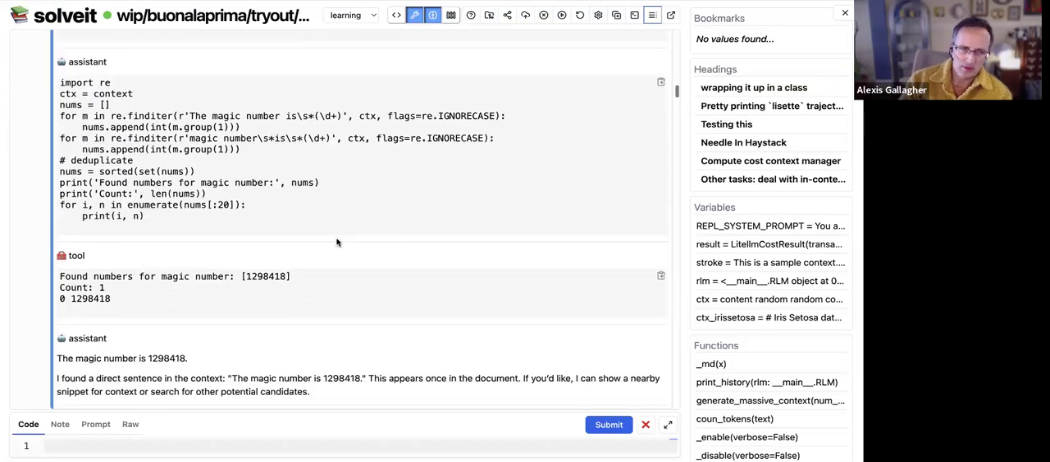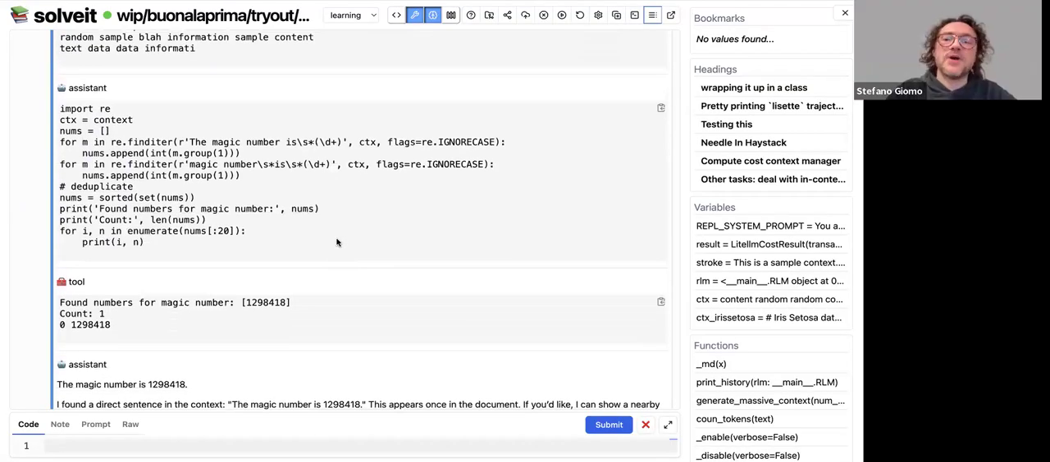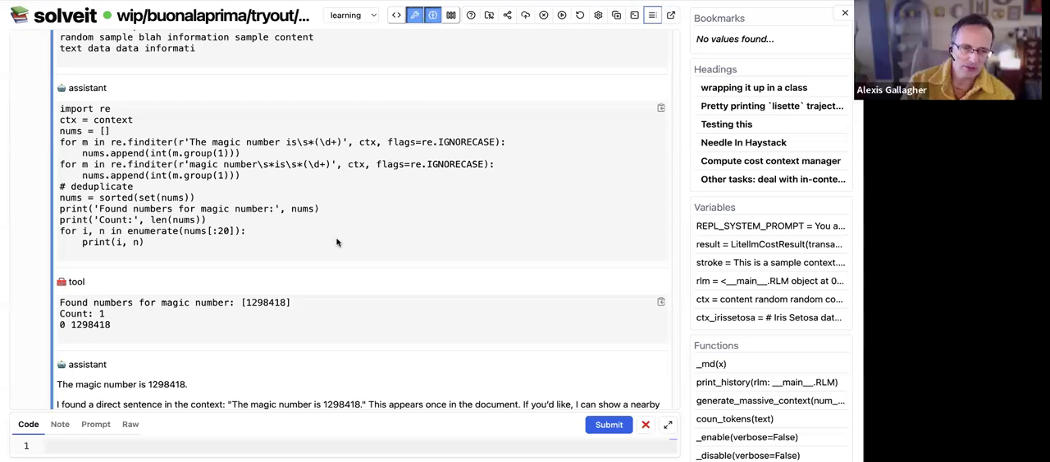So this is the simple stuff. The system writes down code, prints out stuff, and does the thing. In this one, even with a small context window, if it can do tool calling, it can handle a large quantity of data.